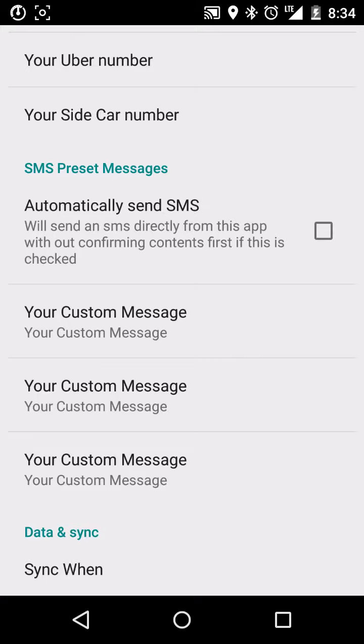Underneath that is your SMS preset menu. This is your text message menu. The first option is to automatically send a SMS. That means that when you go to send a text message through the side launcher on MyTrek, it'll automatically send that text message right out of MyTrek. It won't go through your default text messaging app. By default, that button isn't checked and it's going to go through your text messaging app. But if you want a quicker way to send it, you can send it straight out of the MyTrek app.